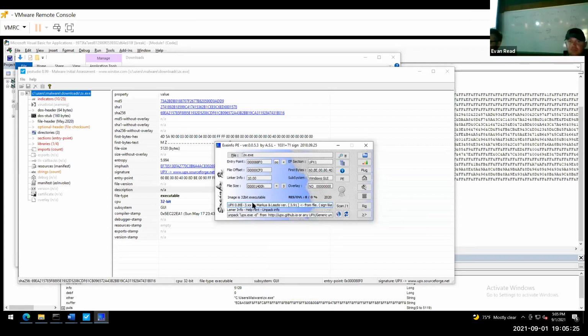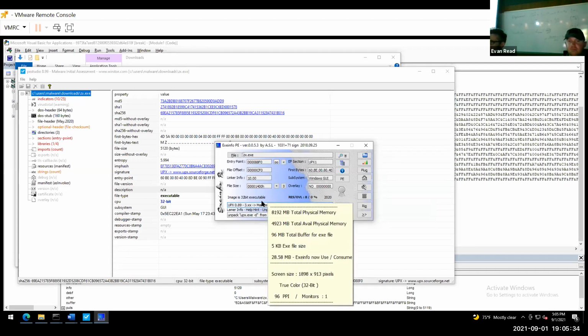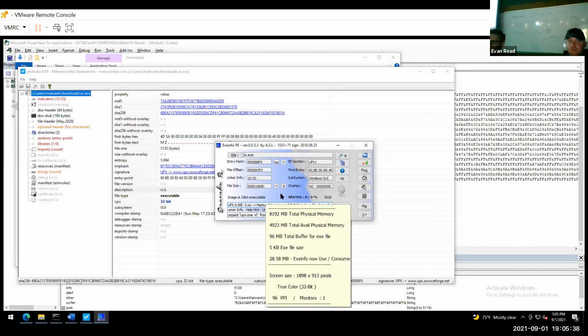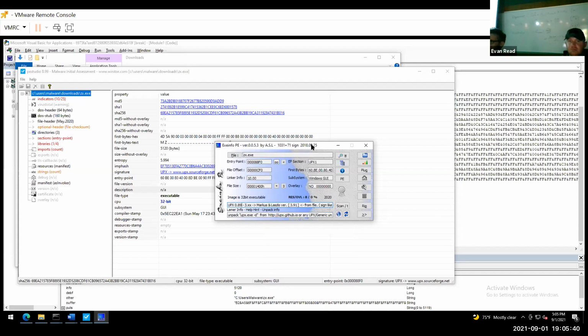So in simple terms, if something's packed and you try to load it into a tool, it just looks like a bunch of random bytes and there's no way to interpret it. When you unpack it, it turns into the actual hidden executable. So it's like an executable hiding inside of another executable.